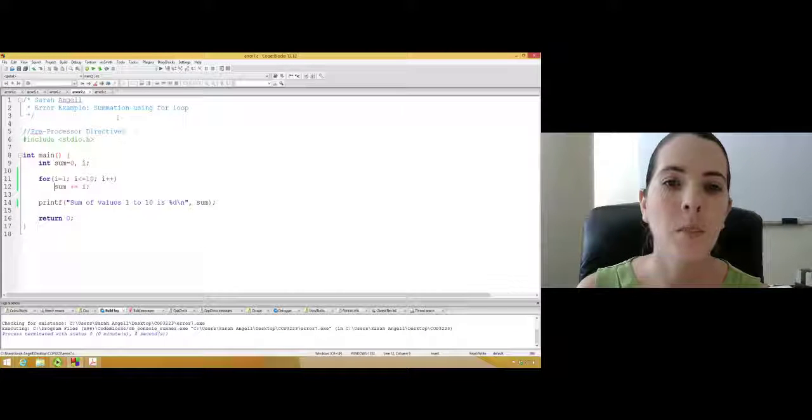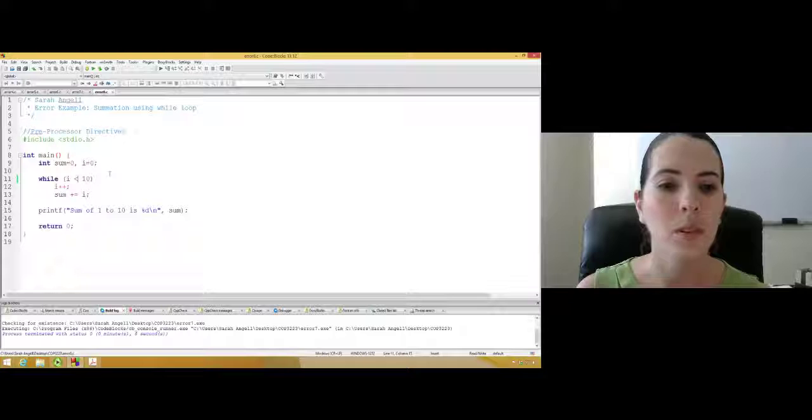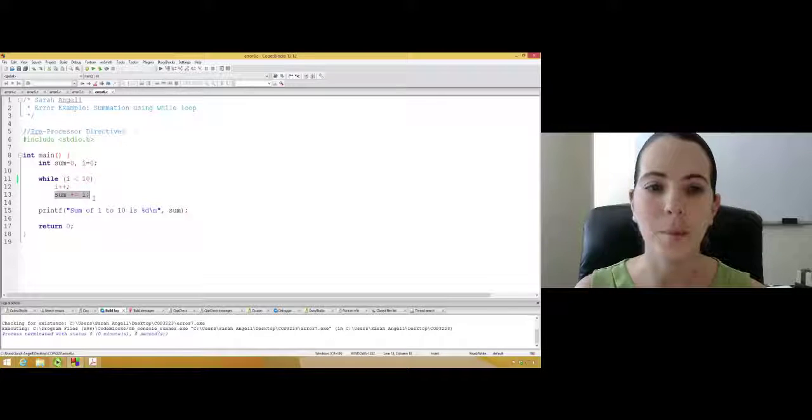So we're going to see the same issue except with a while loop. Here's the while loop version. We have our sum and our I. We have to do our initialization before the loop starts. And as long as I is less than 10, increment I and add that value to sum.